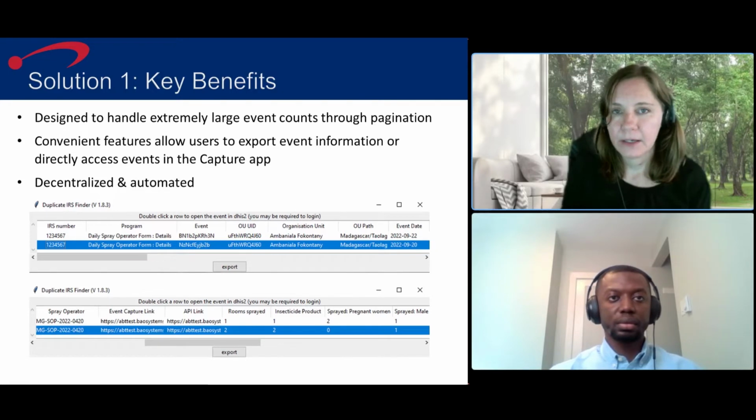There are many key benefits to the IRS Duplicate Finder. It is designed to handle extremely large event counts through the pagination process. It also has convenient features that allow end users to export the listing of duplicates with a lot of key information for that event, and it allows users to access the event within the Capture app on the server. And then last but not least, it is decentralized and automated. Users with a VLC login and appropriate access can run the tool, and it is a point-and-click tool that users can easily navigate for their duplicate finding needs.